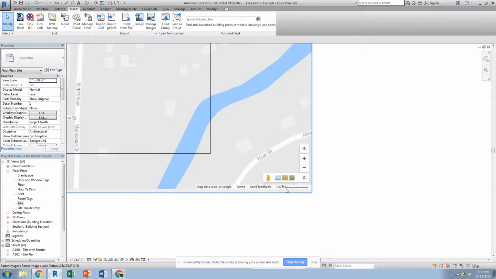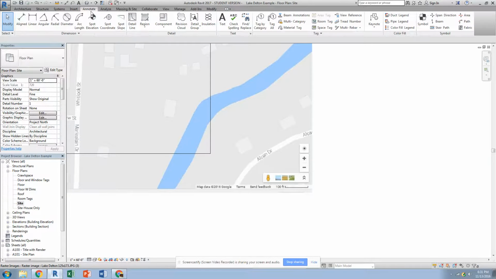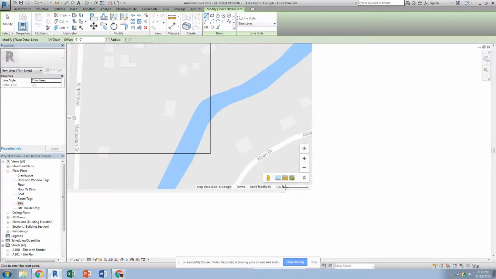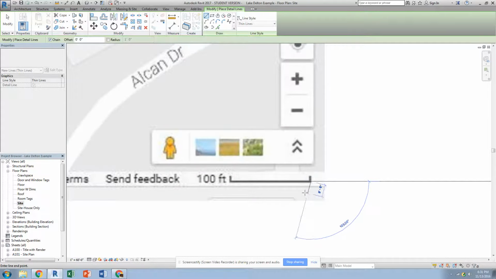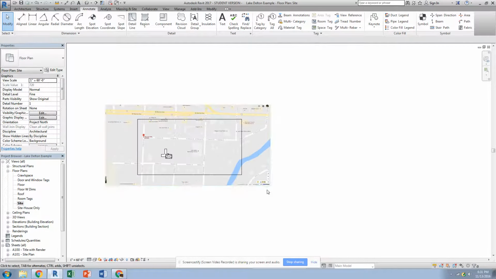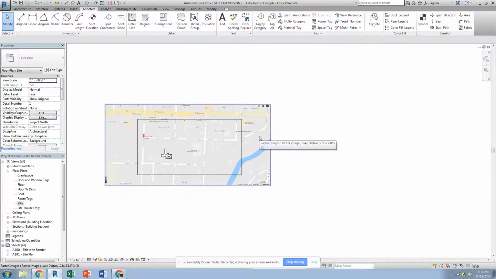Here's the trick. I need to get this to be 100 feet. So what I like to do is go to Annotate, Detail Line. And I'm going to find out how much this currently came in at. It's supposed to be 100, and this thing came in at 60 feet. For me, it did, roughly. So what I'm going to do is roughly scale this thing up. I want to divide it by 60 and then multiply it by 100. So I can do that in one command.